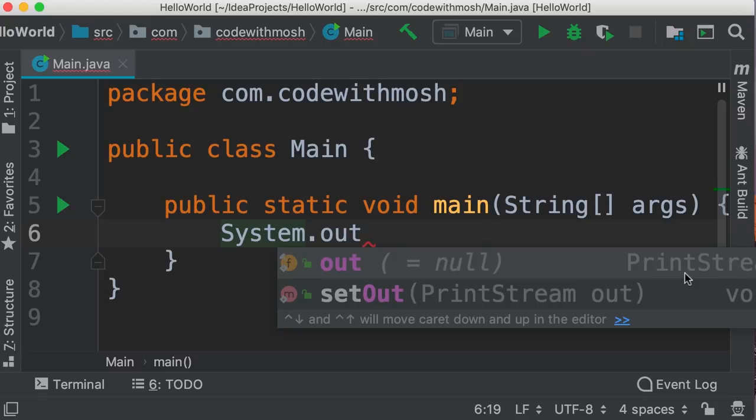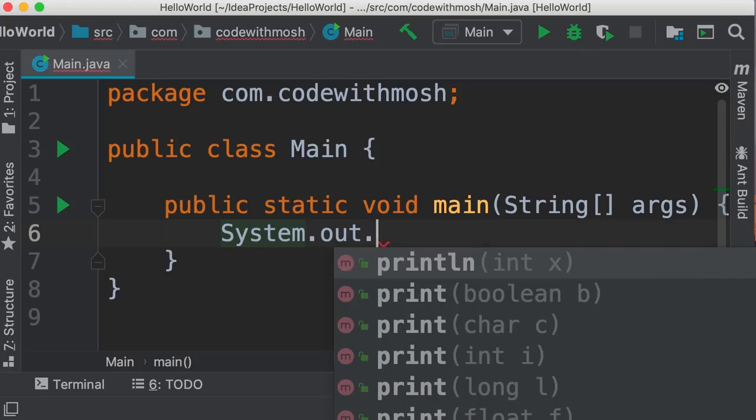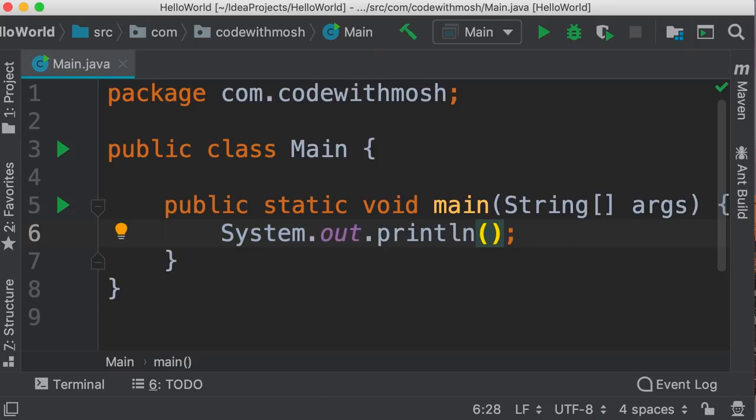So once again, we use the dot operator to look at the methods or members defined in the PrintStream class. The method we're going to use is println, which is short for line. Look at the icon for this method. So M indicates a method. Now, you press enter, and IntelliJ automatically adds these parentheses as well as a semicolon. So now with the code on line 6, we're calling or executing the println method.